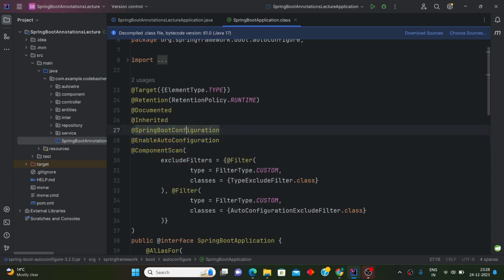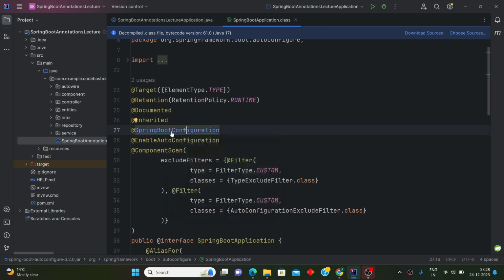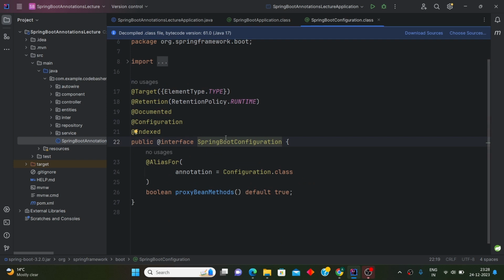First of all is Spring Boot configuration. Now what is Spring Boot configuration? If we go inside this Spring Boot configuration, it is also made up of one annotation that is known as the configuration annotation. This configuration annotation is also very important. If you want to do any Java based configurations inside the Spring Boot project, then you will be using this configuration annotation. This annotation is used on the classes where we want to declare beans by ourselves.